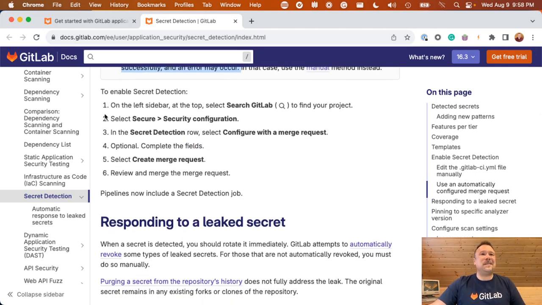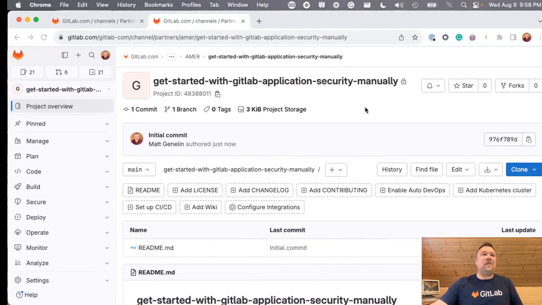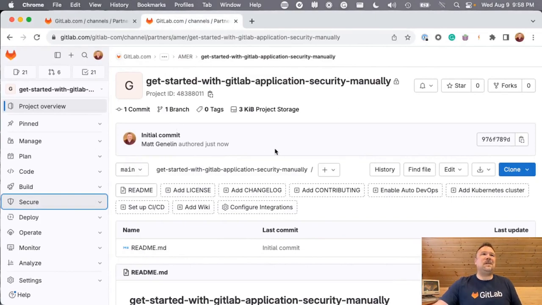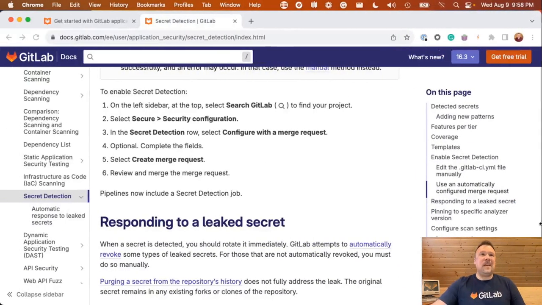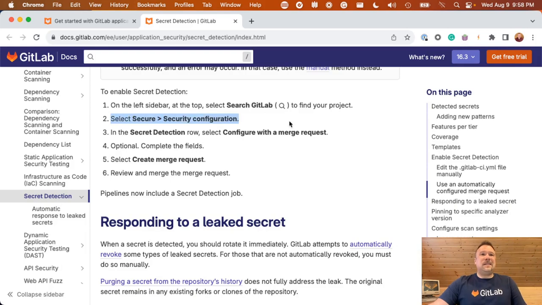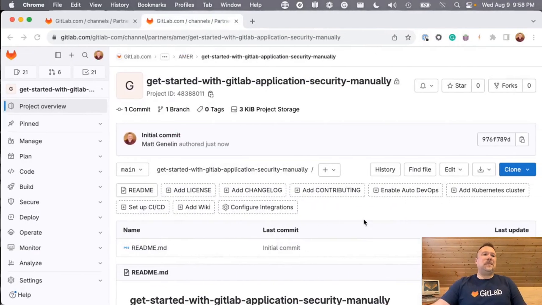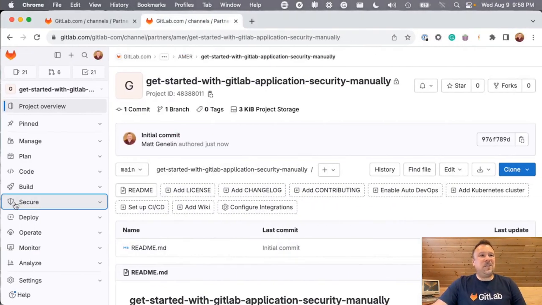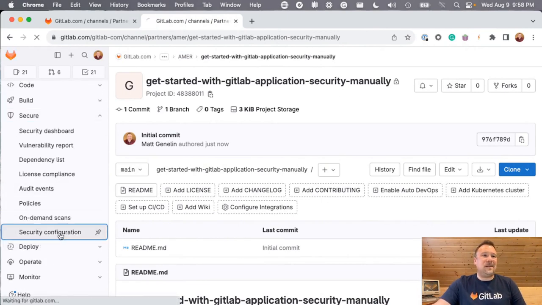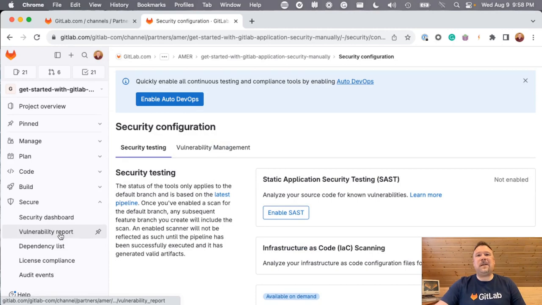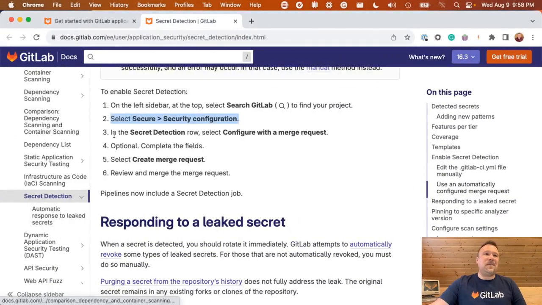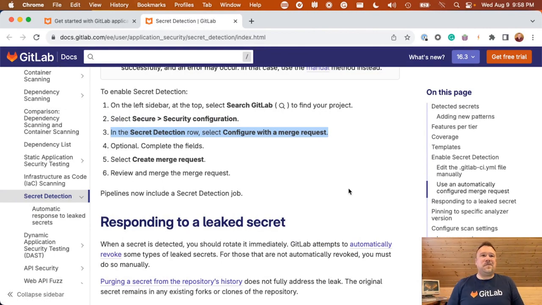We're going to follow these directions. On the left-hand sidebar at the top, select Search GitLab to find your project. Good news, I'm already in a project, so I don't need to go find my project. Number two, select Secure, Security Configuration. On the left-hand side, this little shield here is the Secure, and of course, Security Configuration is right down here at the bottom. Step three, in the Secret Detection row, select Configure with a Merge Request.